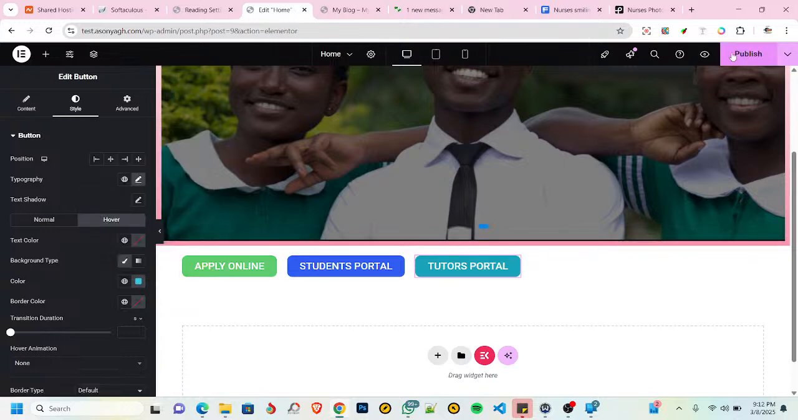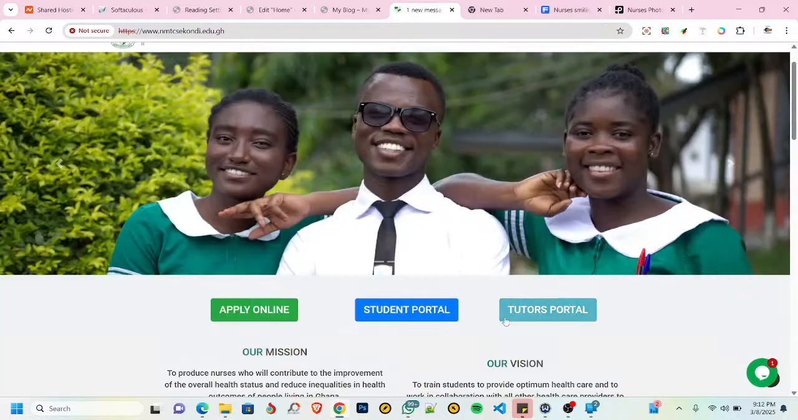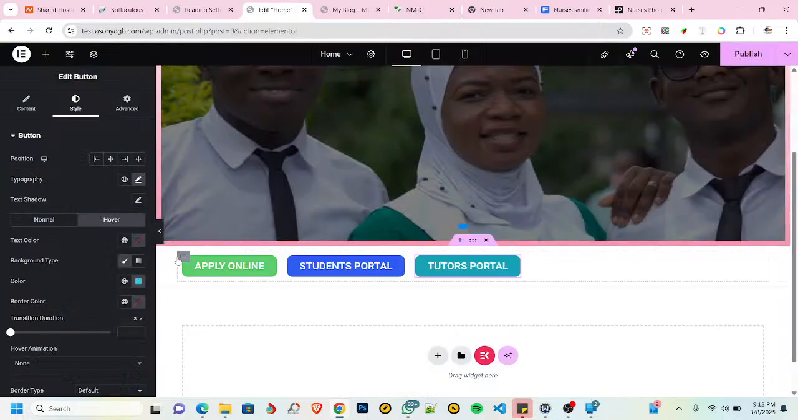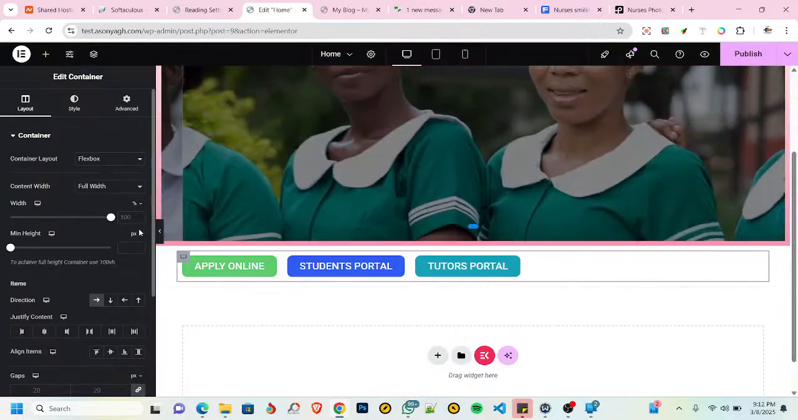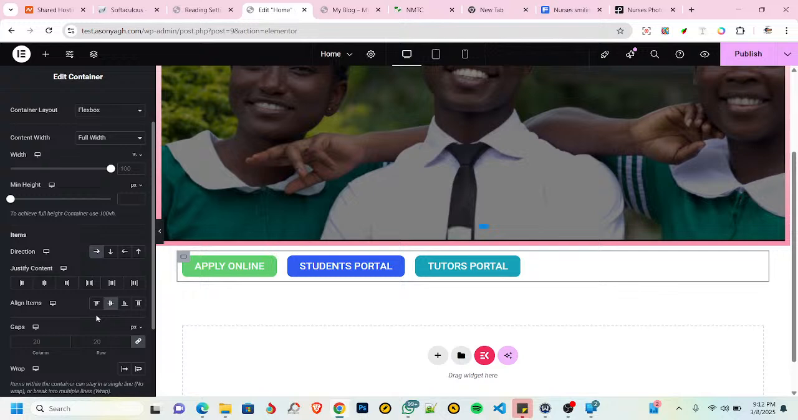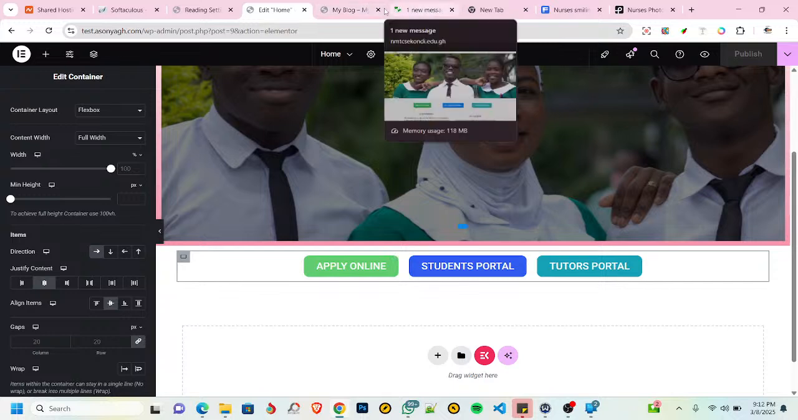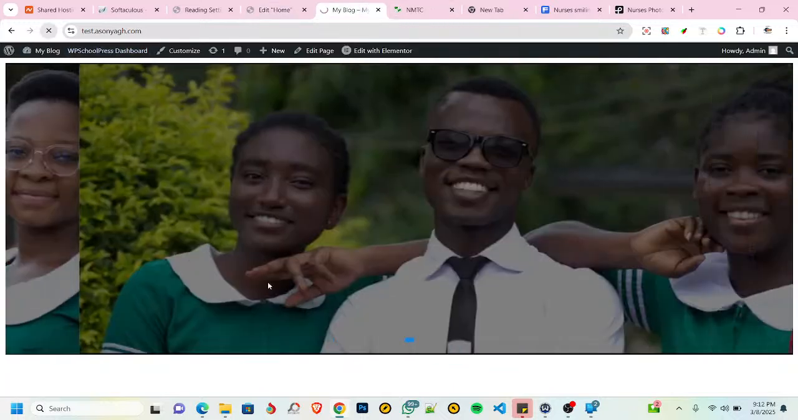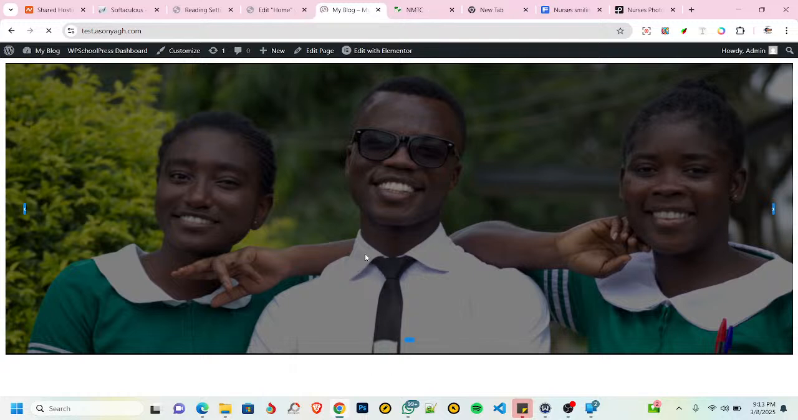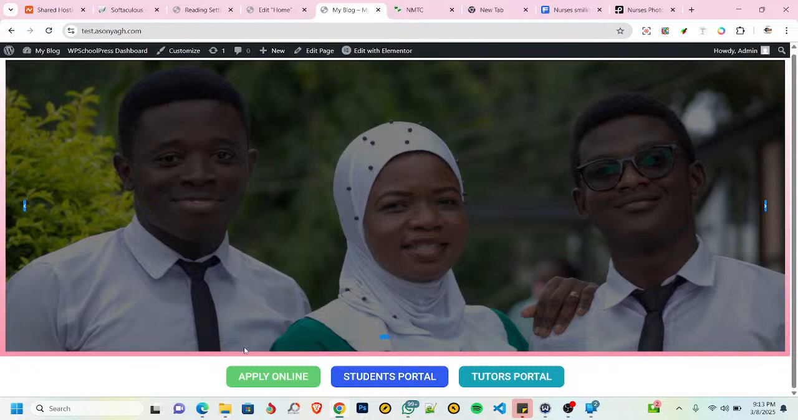And then the next thing is you can see that these ones are aligned to the center. So we have to make our own align to the center. We have to click on that container, and then we come here, align items, and align justifier. Make it align to the center, then we'll publish and go back to our page and refresh it. And then you can see we have it here. We have all those things here.